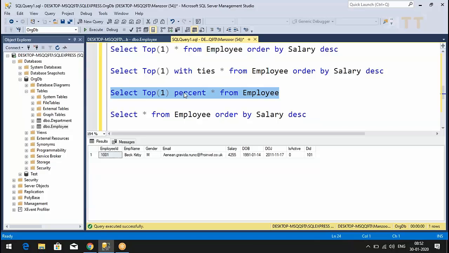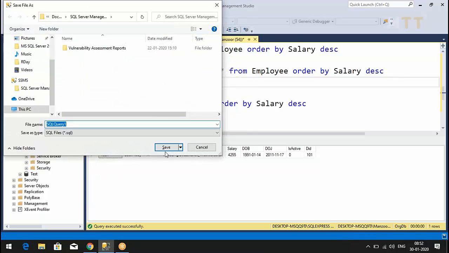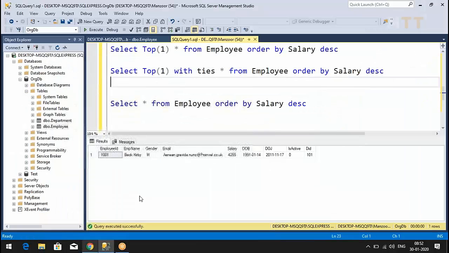We are getting the first record, that's it. Okay, we'll see this percent later on. You tell me one thing, have you understood which ties?